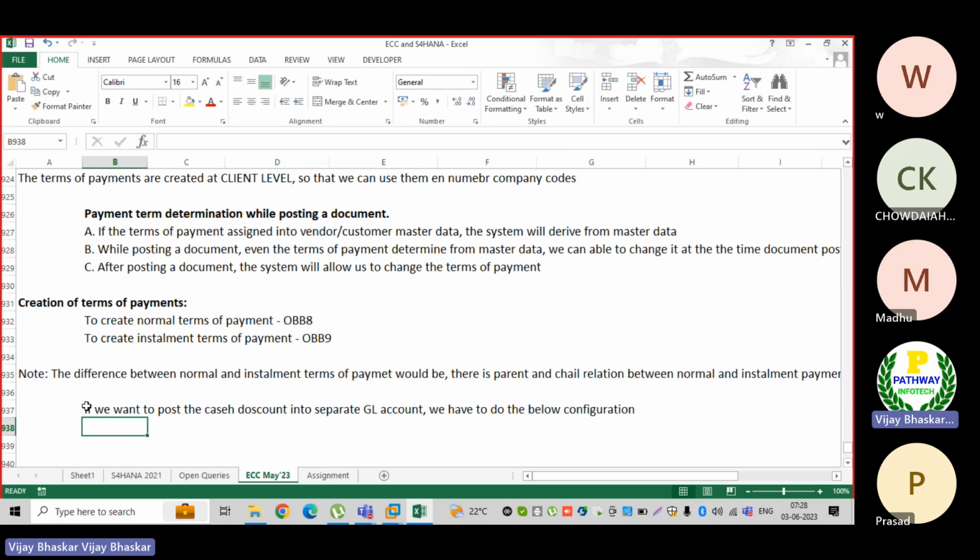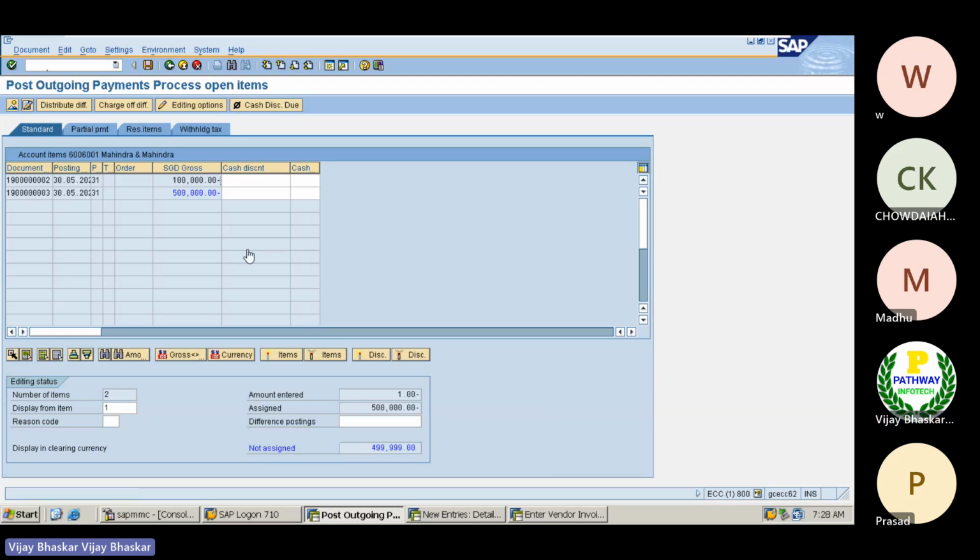What we need to do: the cash discount received is a revenue account. So we have to create a separate GL account for that, then assign it for automatic postings. But let's see that one. Let me create one separate GL account for that.